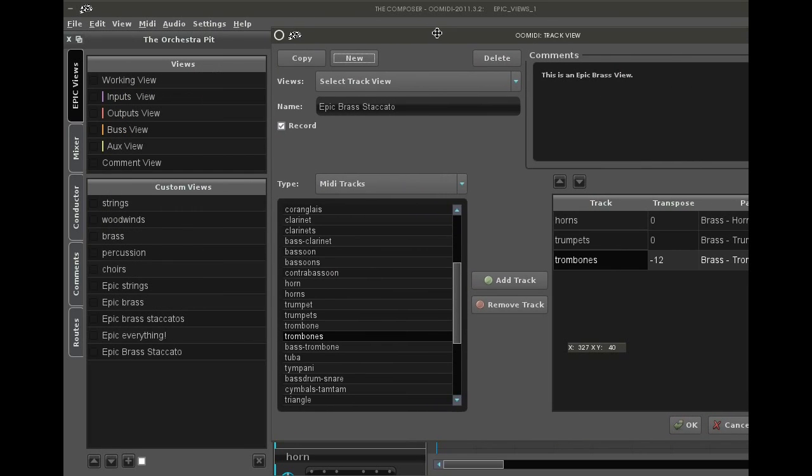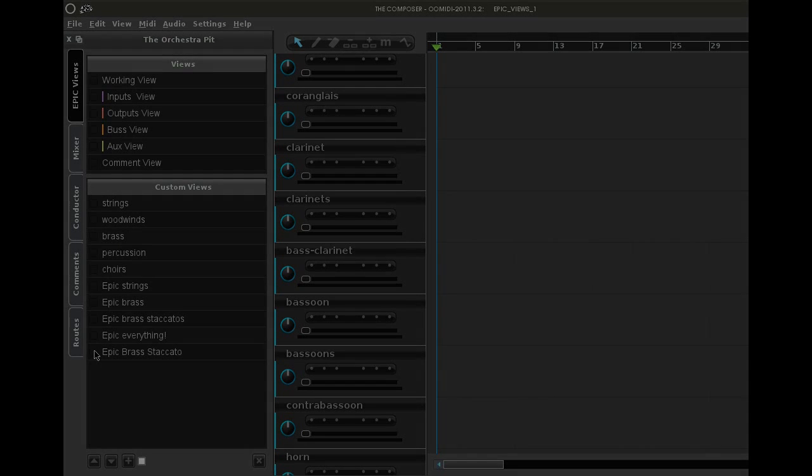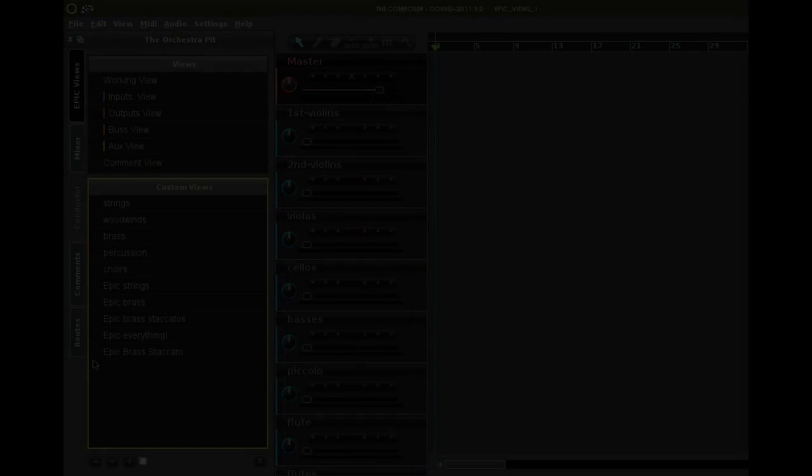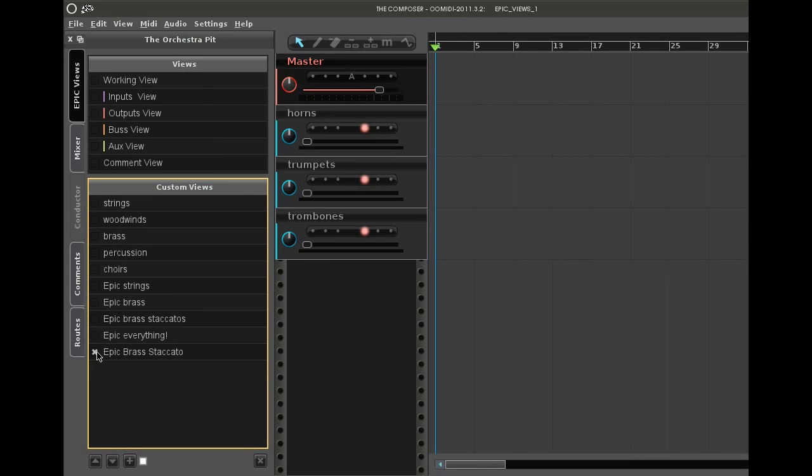We can see in the Epic Views panel a new entry at the bottom that says Epic Brass Staccato. So our view has been created, and now it's time to open it. We've opened the view, and we can see that the three tracks are record armed, and we're getting a signal. So now it's time to start our recording.